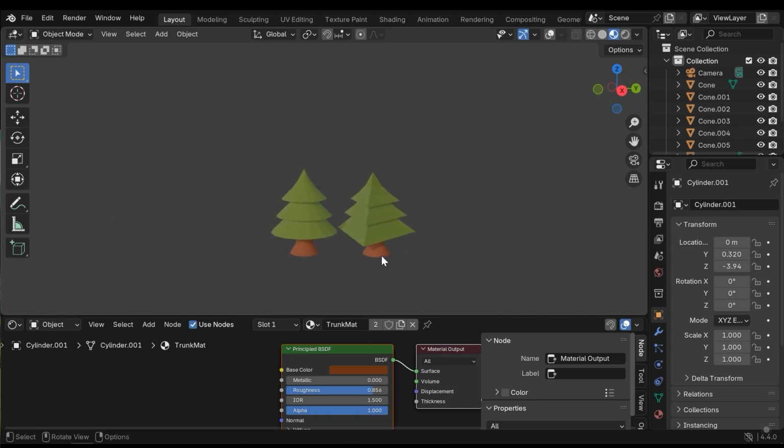Hi, in this video we are going to create these low poly trees in Blender, so stick around until the end.